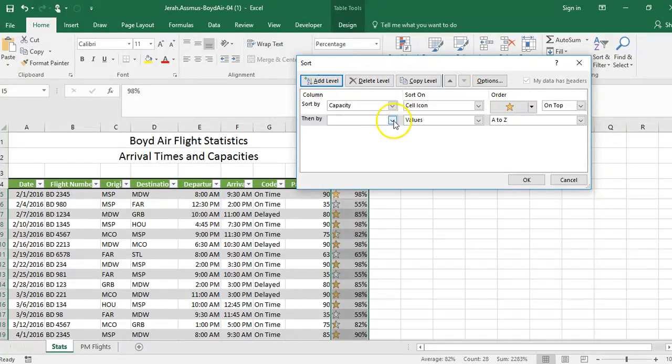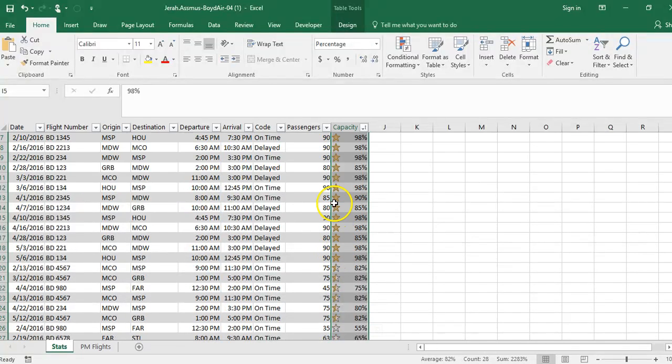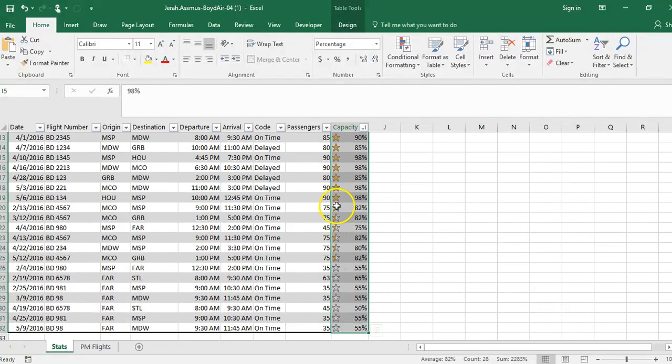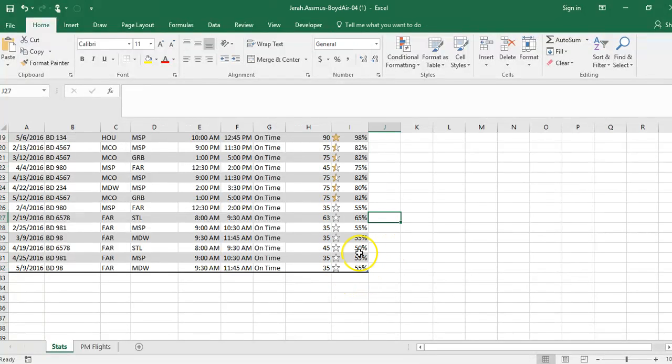And I'm going to add a level. Same column, cell icon, and I want my half star to be in the middle, and then I don't have to do anything else because by default the silver star will go to the bottom. So as I scroll down, I've got all of my gold stars, all of my half stars, and then all of my silver stars sorted together.